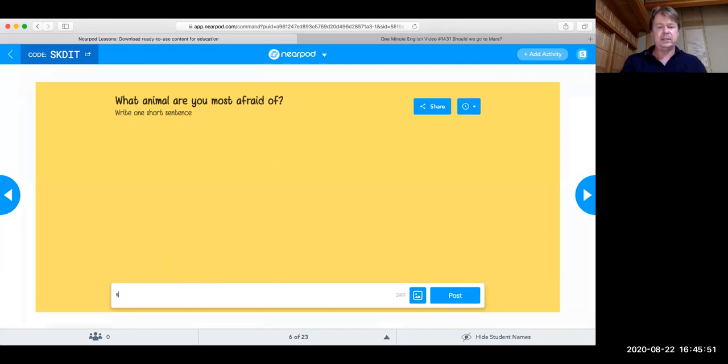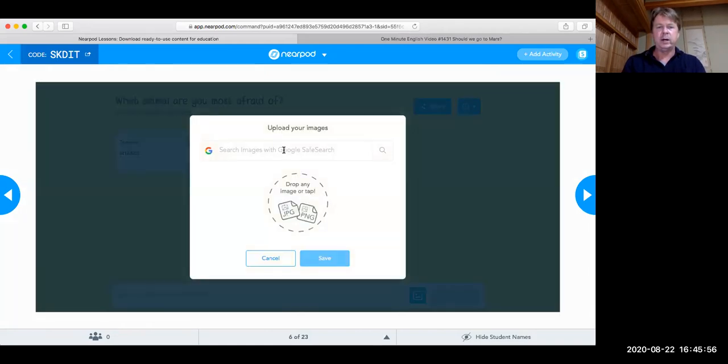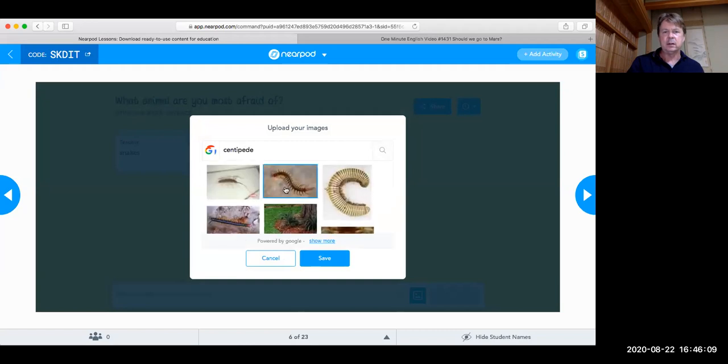And then maybe somebody says snakes, right? They add that. They could add a picture if they want. Maybe for my house, it's centipedes. I have centipedes all over the place. So the students can quickly look for a picture and add that. I got one of these in my house the other night. There it is, that one.